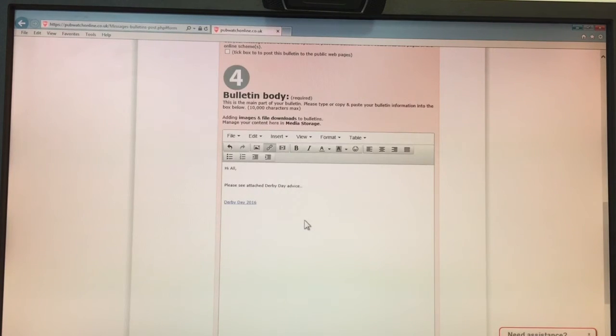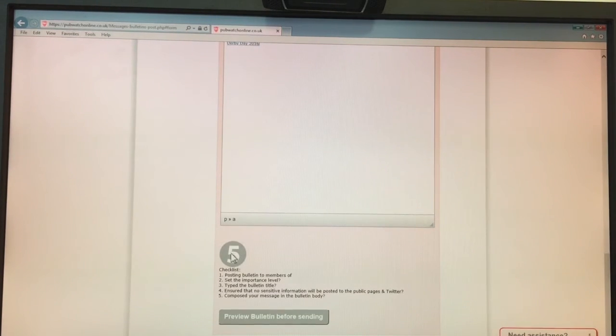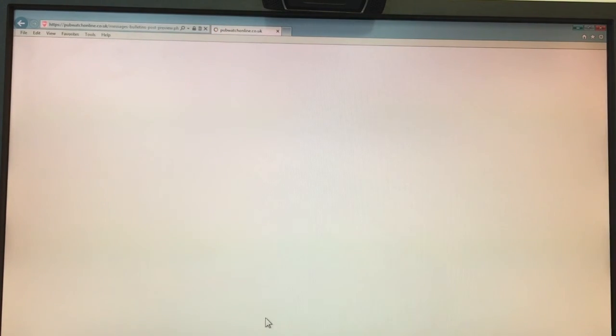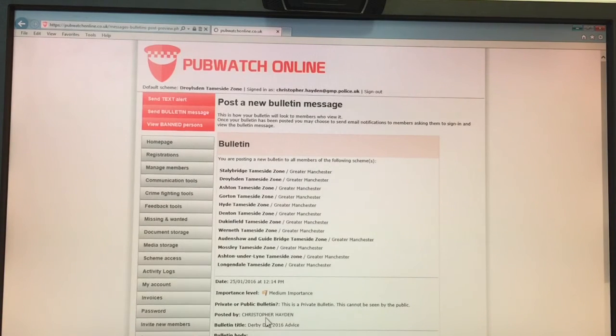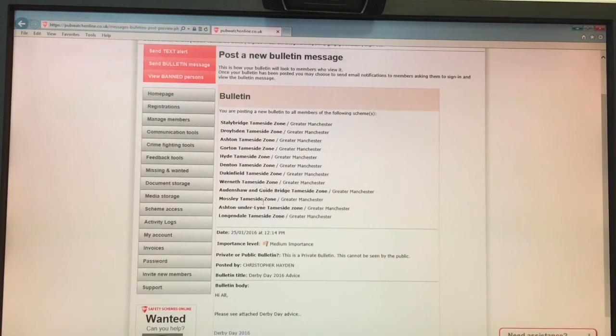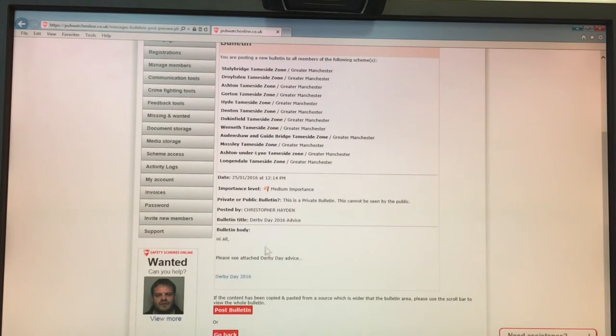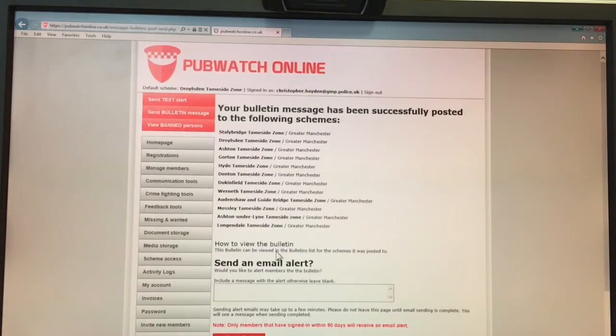So all you then do is carry on, go down to number 5, it gives you some reminders of have you done everything right, and then you click preview bulletin and it gives you an overview of what's going to happen to the bulletin. It's going to go to all these places. Here's the bulletin information, there's the link, and you click post bulletin and away you go. And that has been successfully posted, which is good.